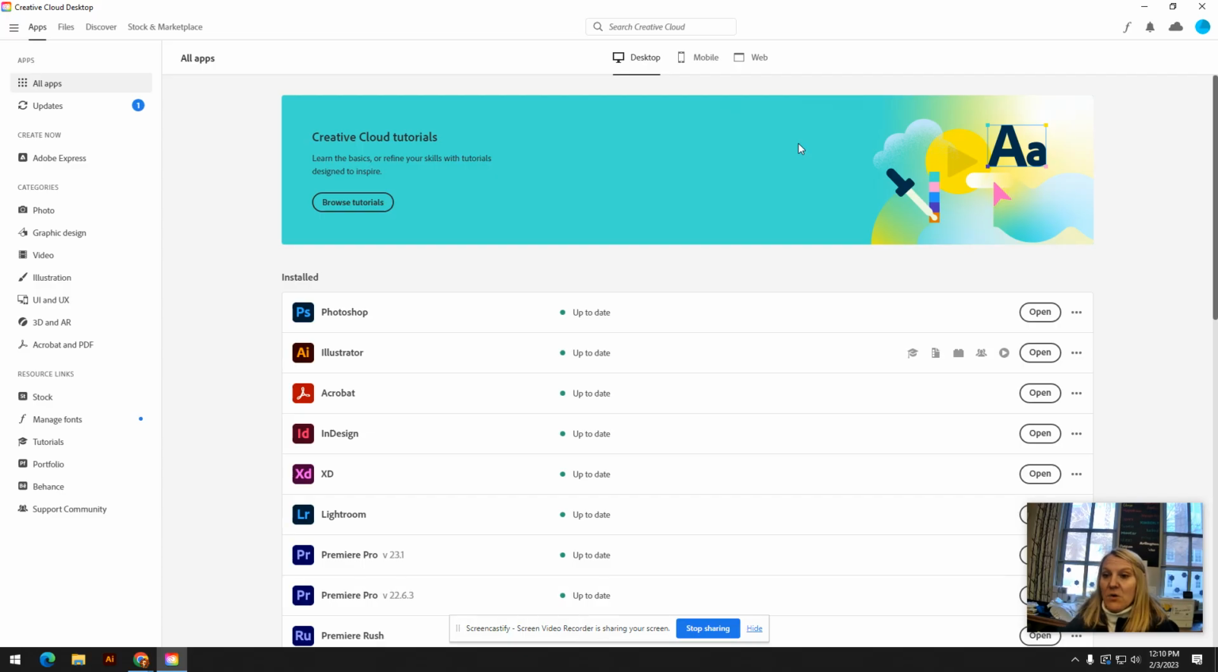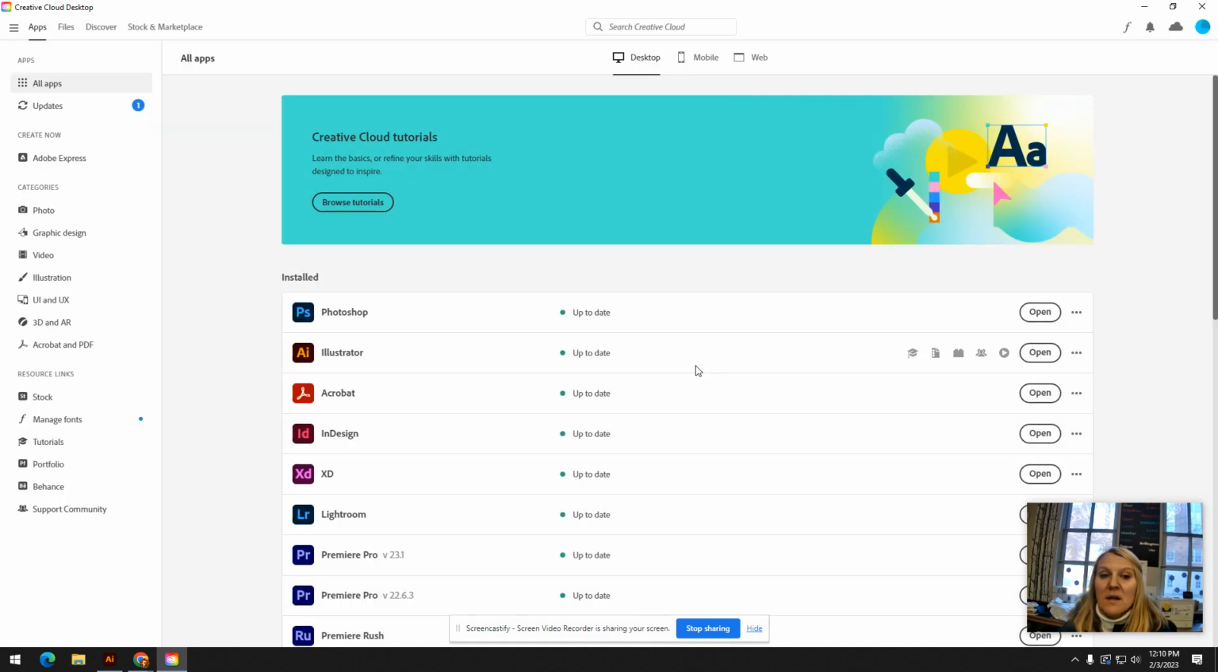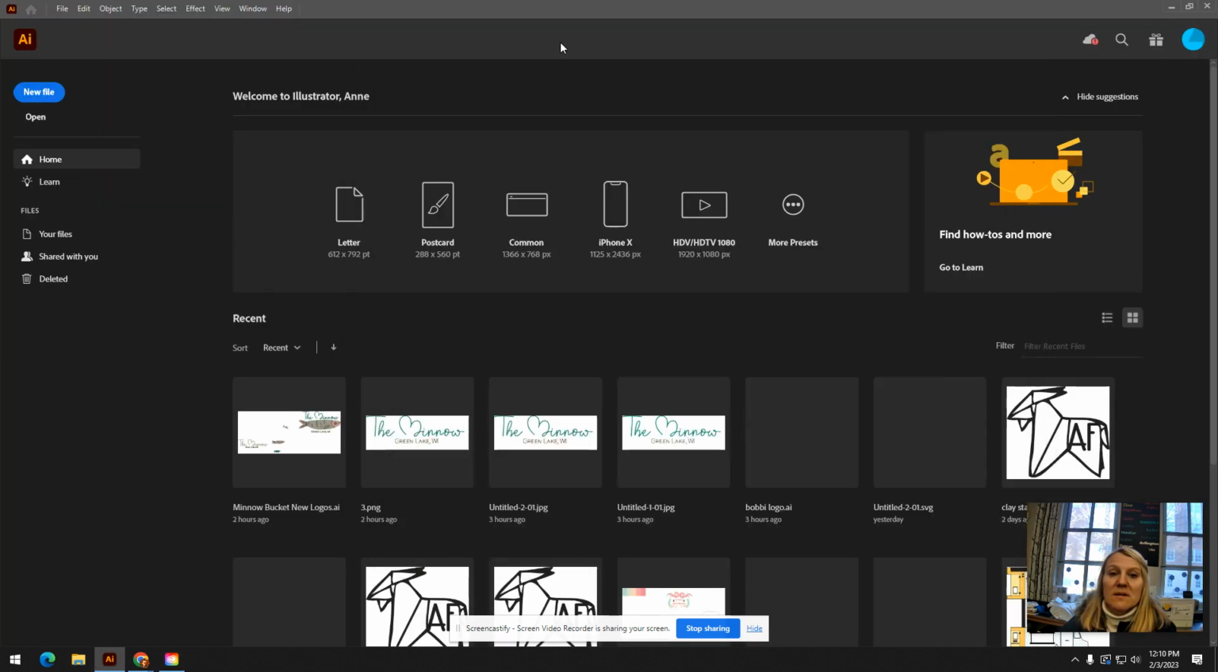So we're going to click on that cutest rainbow app ever. We're going to find Adobe Illustrator. You can just go ahead and click on Illustrator, or you can click on Open. All right, it says Open Illustrator, select the app. If you don't want to see this again, go ahead and click that. Either way, go ahead and hit Continue. And it's going to open up Adobe Illustrator, and it did that. I have this screen expanded, so that's why we don't see it. Let's see if it's underneath there. There it is. Okay, so right now it says we're home.